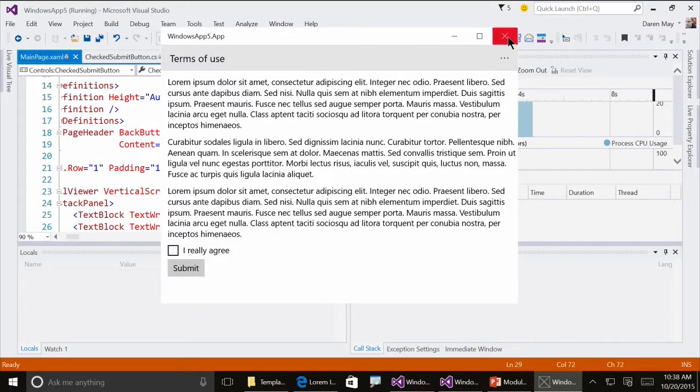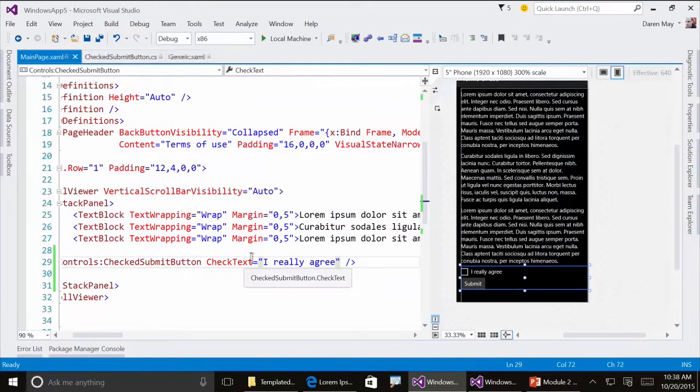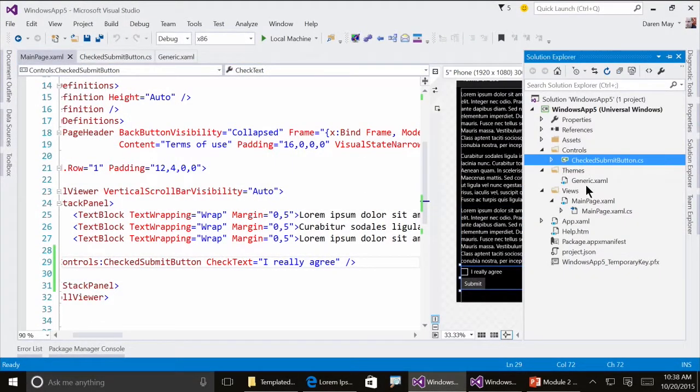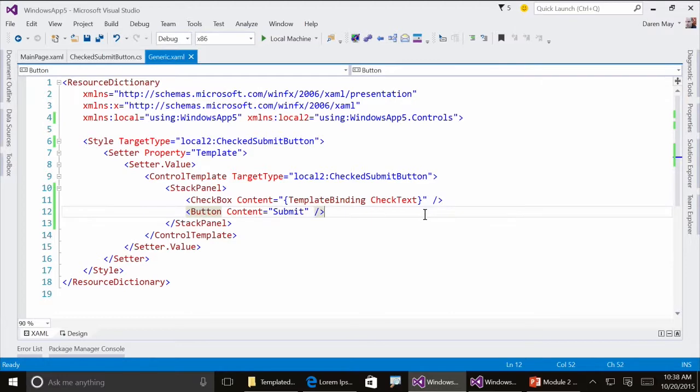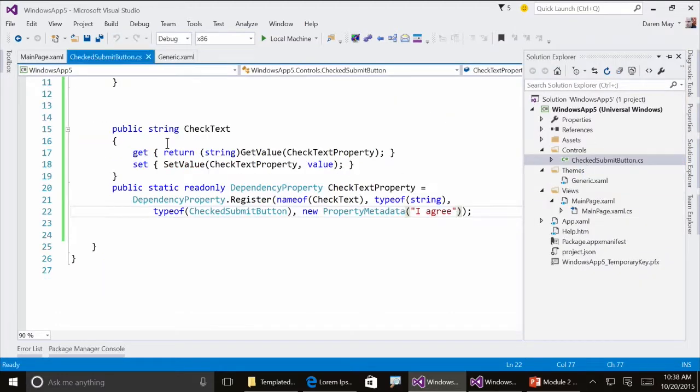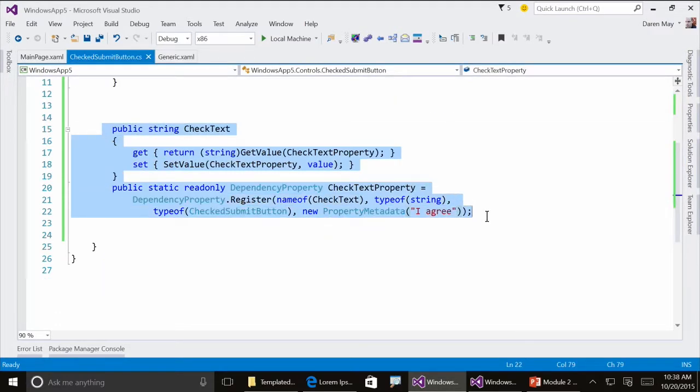So we put it in the declaration of main page, and then that flows into the implementation of our button, which is bound into the template of our button. That's pretty neat. So you could probably do the same thing for the button text. Yeah, let's just repeat that with the button text. I'll just copy and paste so I don't have to do things twice.